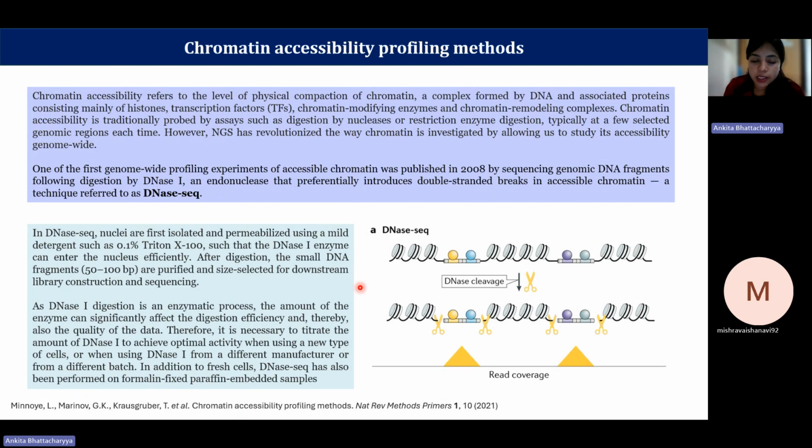Now, DNase 1 is an enzyme. It's a digestive enzyme. So the amount of enzyme can influence the efficiency of digestion, and by virtue of that, it can also affect the data quality. So you sometimes might need to titrate it. You might need to standardize how much DNase 1 should be added so that, A, digestion does not go wrong, and B, it does not become inefficient, in the sense that incomplete digestion takes place and as a result you are interpreting false results.